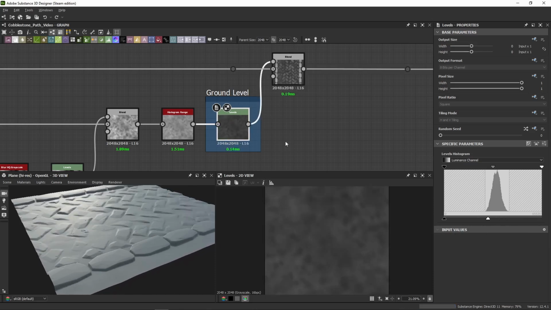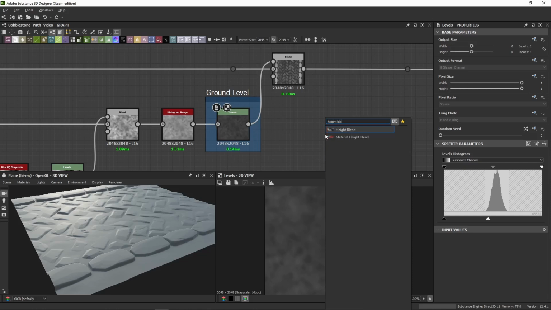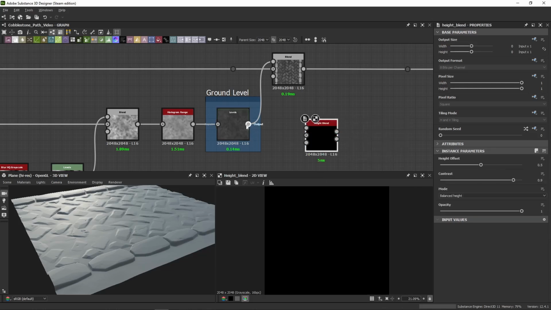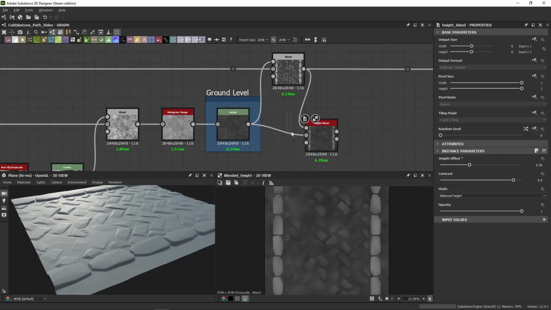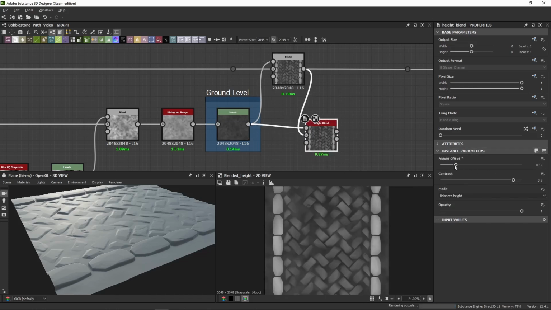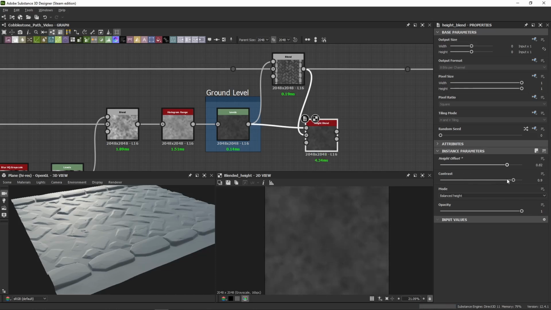Now I'm doing this the manual way. There is a node called height blend. You can place it at the bottom and this on top, and then it basically does it for you. Or I think it might be, I never know which way they plug in. Yeah, I think this looks better.